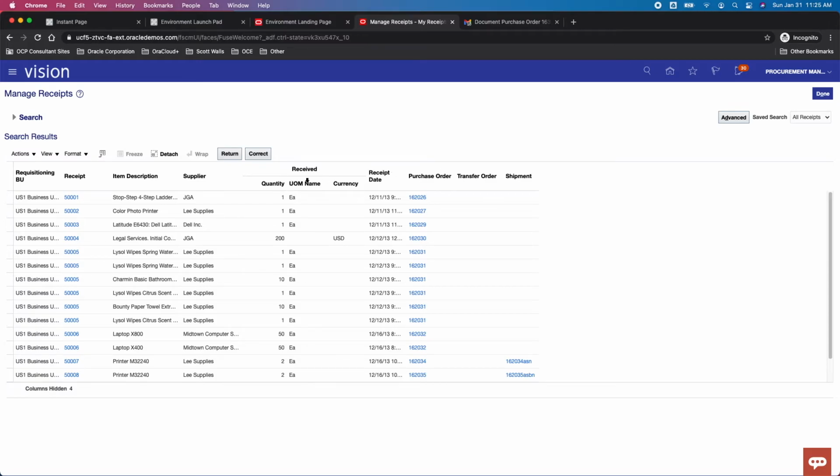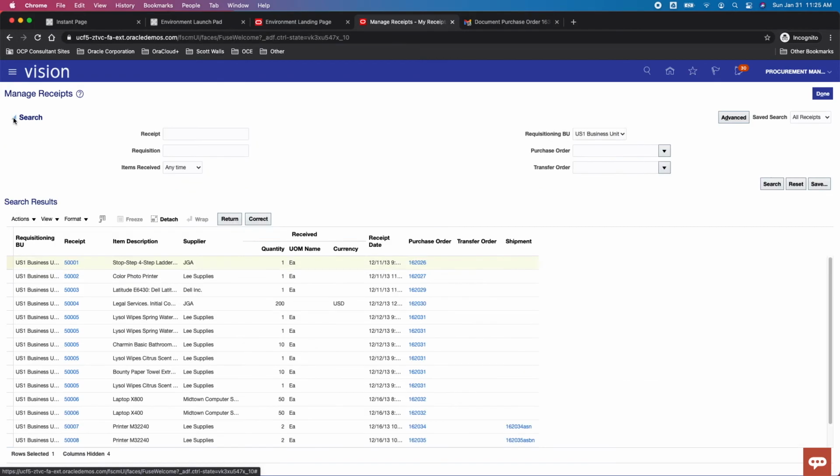So from here, the last thing that I will mention is if you've got a particular receipt, you can create a return or you can correct the quantity here. And so that's how you navigate the Manage Receipts page in Fusion.